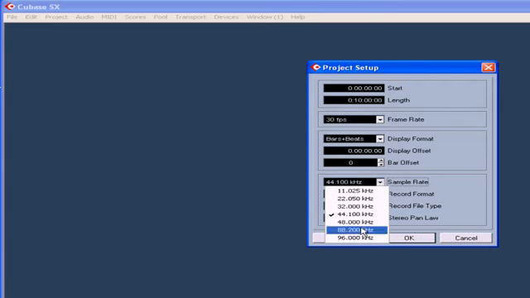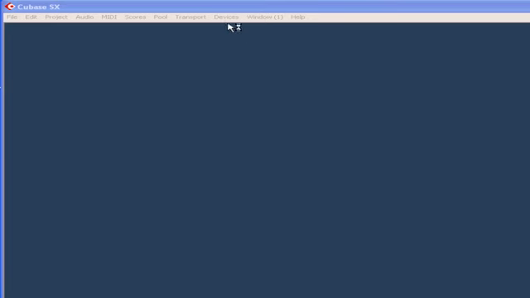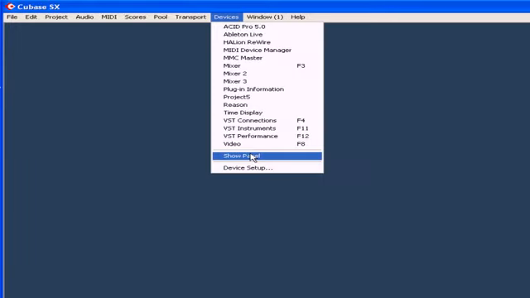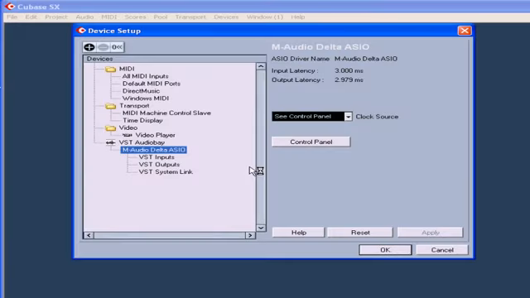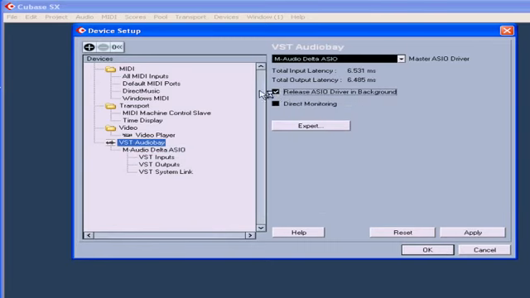Let's change it to 96 kilohertz. Click OK. Open Device Setup. Now the latency equals 3 milliseconds. Okay, back to our VST Audio Bay interface.